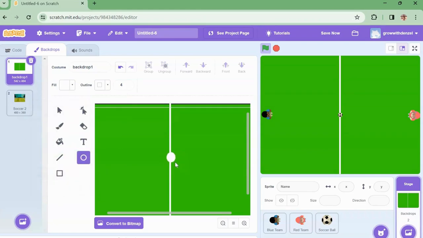And then you can make a circle, a small circle, but not smaller than the soccer ball. We bring it down until it's around the soccer ball. After that, you make the field empty. Then you make another circle around it. This circle must be the same size as the other one, but will be thicker.